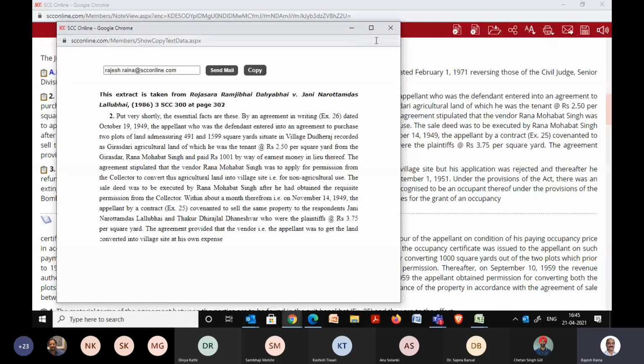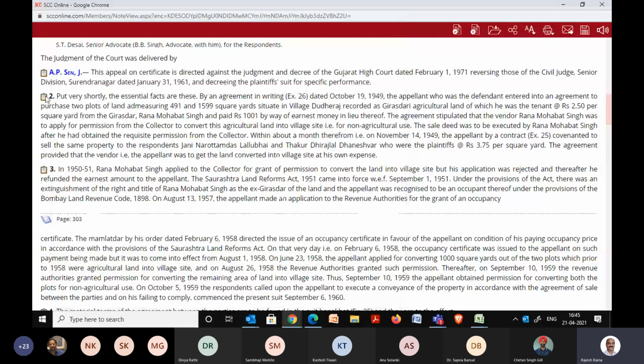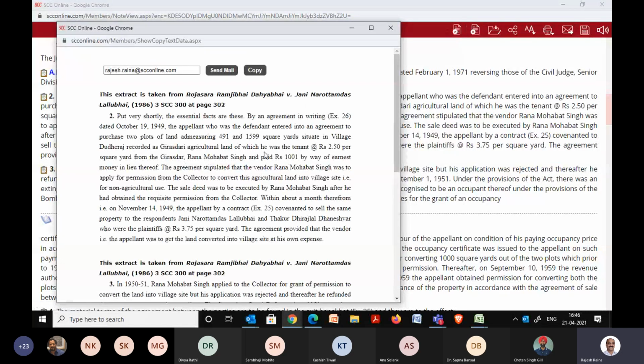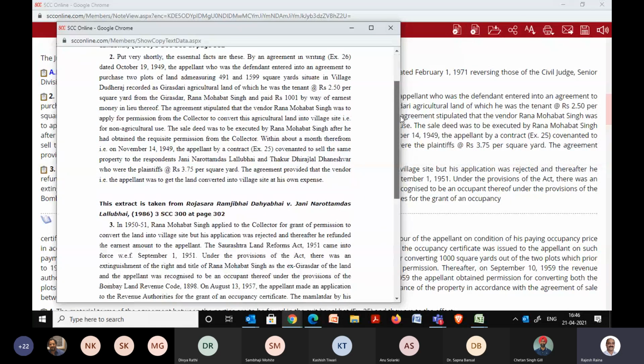Similarly, if I have multiple paras to copy, I can copy multiple paras in one go. By a single click, the green tick will appear in each of these paras. Followed by that, I'll click on this smart copy option. When I click on the smart copy option, it will open in a new window, and it will also show me the source, the citation, etc. for each and every para.